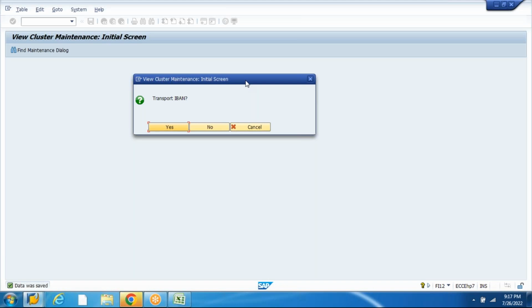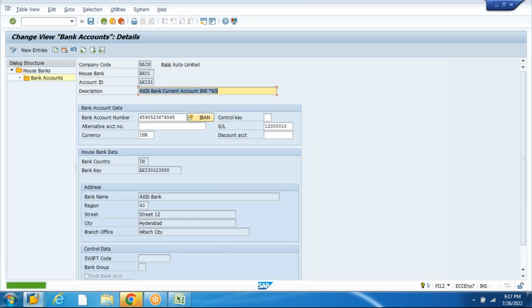If it is an international bank account number, you will have to update IBAN. IBAN is nothing but international bank account number. So this is not an international bank account, so IBAN is not applicable for it. So I do not want to transport IBAN. I am clicking on no. Now data saved. This is how you configure house bank and account ID in the ECC system.